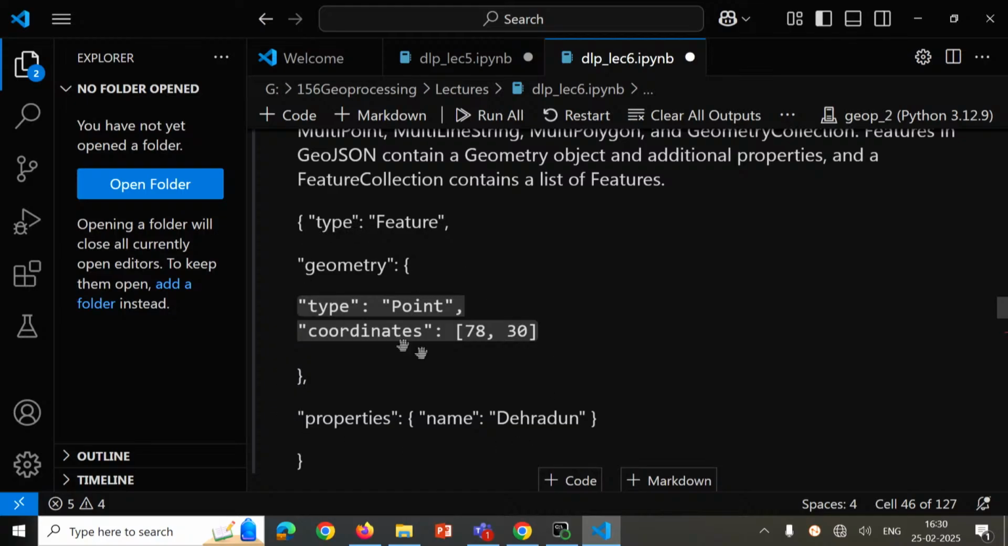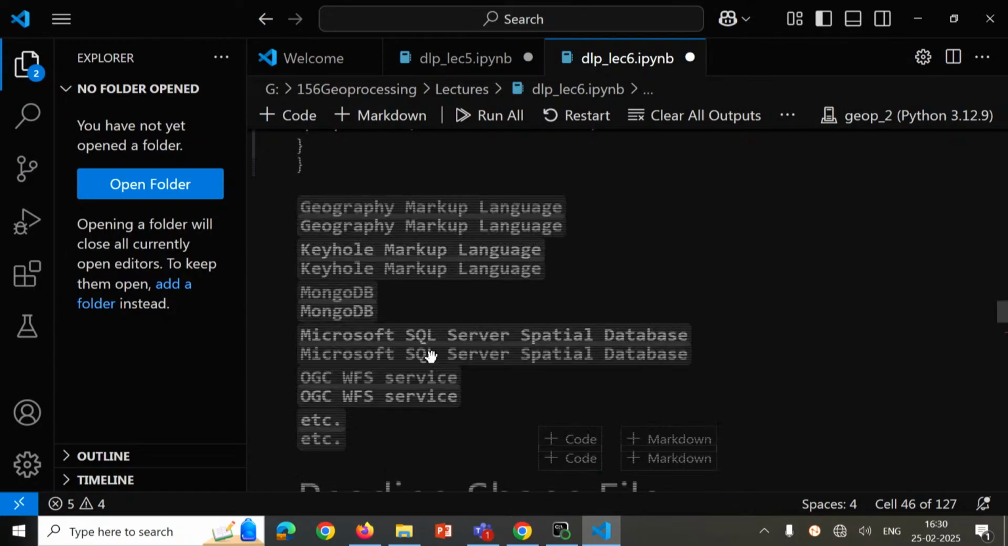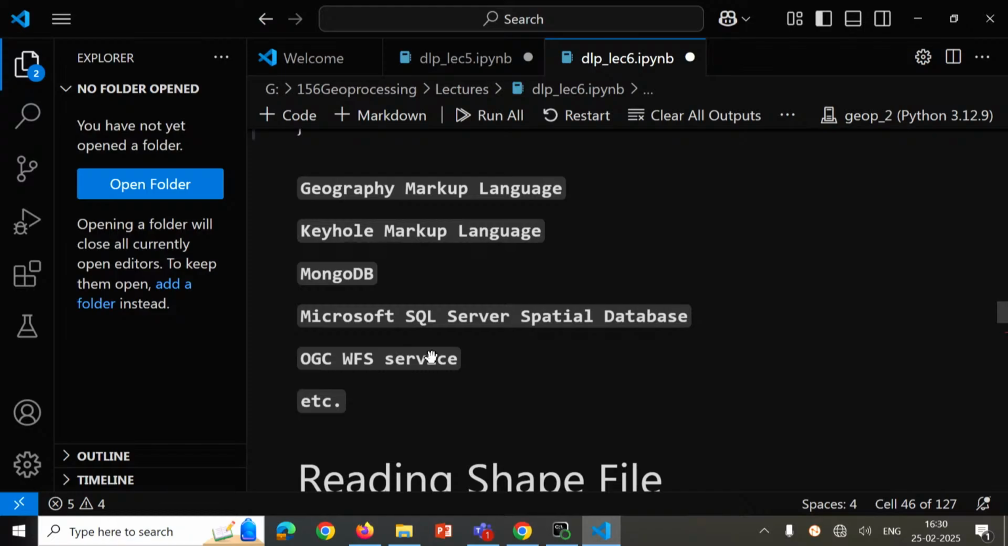Then there are other formats for storing vector data, like Geography Markup Language or GML, Keyhole Markup Language or KML, MongoDB, Microsoft SQL Server spatial database, OGC Web Feature Services, and so on. So these are different formats available for storing vector data or a geodatabase. Some of these formats can store just a single layer, and some support multi-layer writing and storing as well.